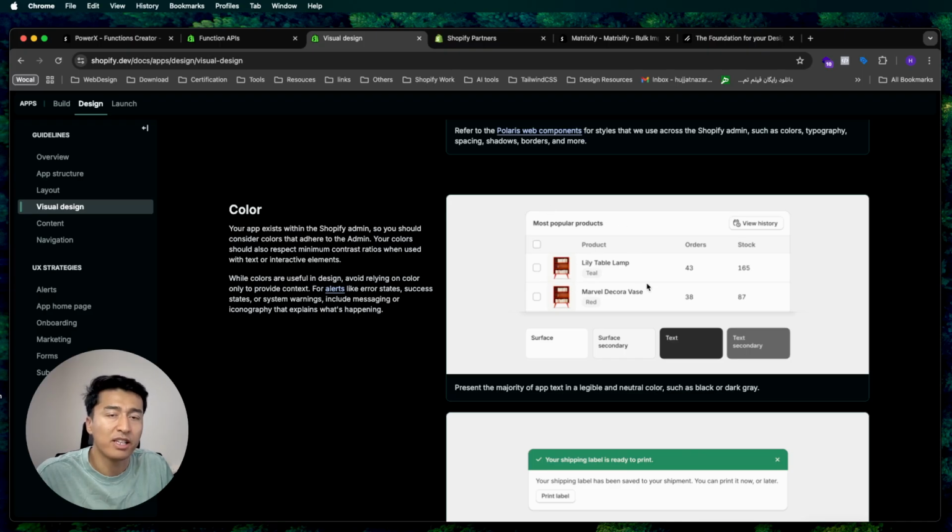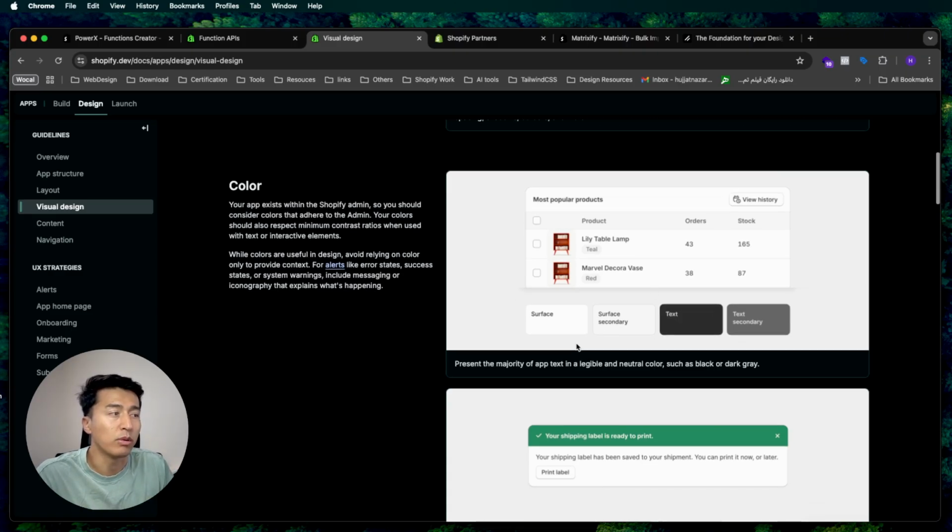These are the Polaris component designs. Shopify already designed this for you. You can use all of these components. And this is how your app will match the quality of the Shopify design. And when users navigate around, either they are in your app or outside of your app, they will feel the same thing, that they are running an app inside the Shopify ecosystem. That's why you should follow the design of Shopify in here.